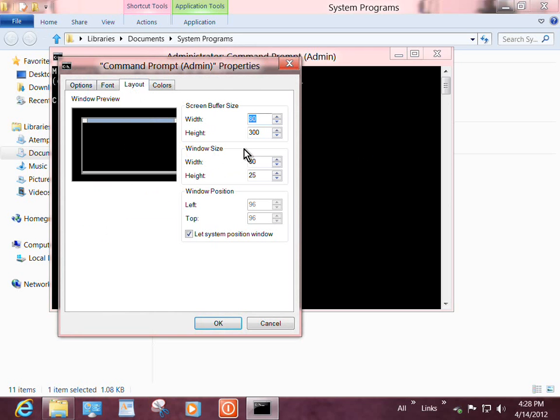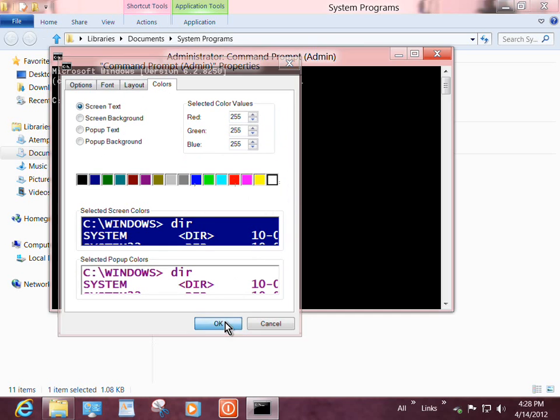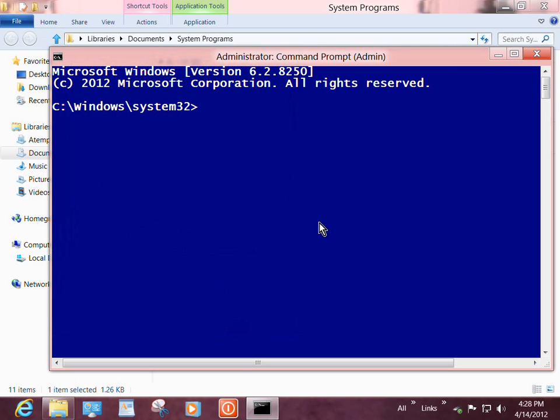See, it's sticking out a little bit, so you want to change the width a little bit, so go to this little arrow here and keep clicking on it. See, now it fits nicely on the screen. And then the colors you want to change, I like the dark blue for the screen background, and then for the screen text I take white. That's best visible, and look at this, isn't this beautiful? Now you have a nice command prompt screen.